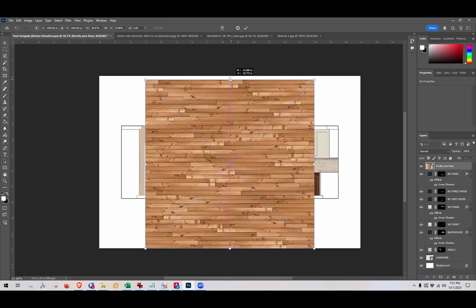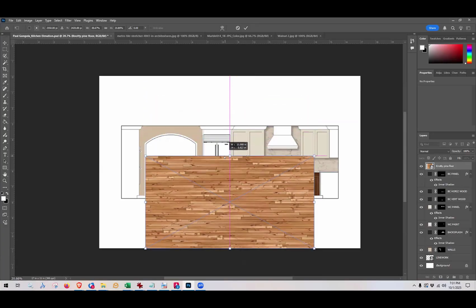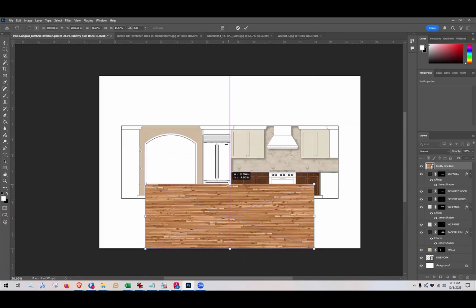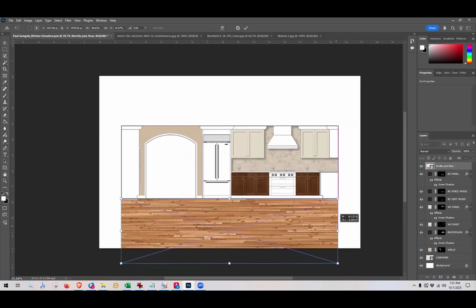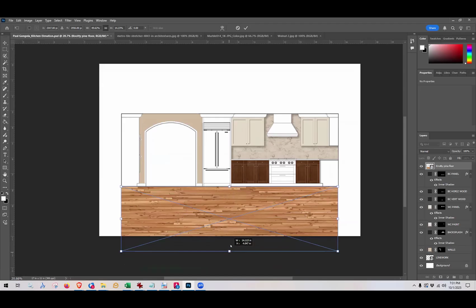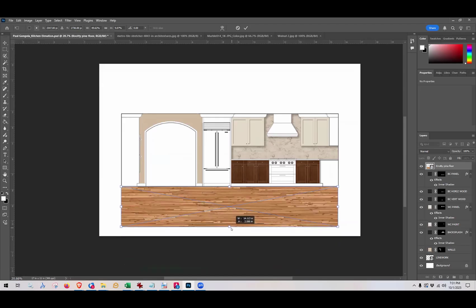So I'm holding down my shift key, and then I'm squishing the floor and compressing those floor slats or floor panels here. And then I'm going to continue to hold my shift key and pull this out, and maybe pull this up a little bit. So I'm really squishing my floor here.